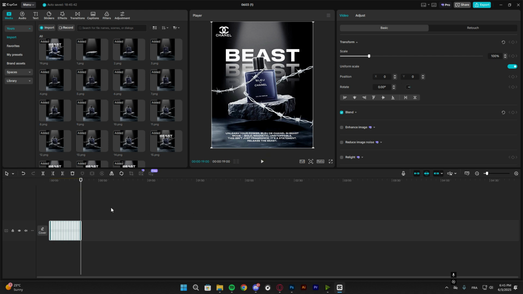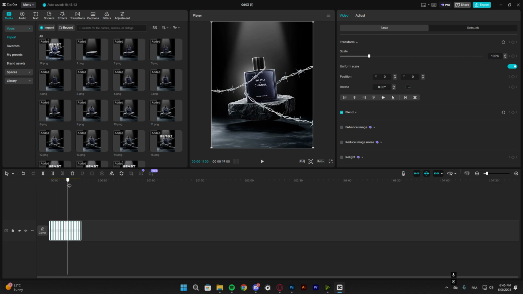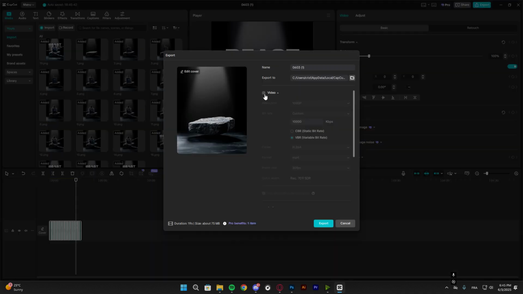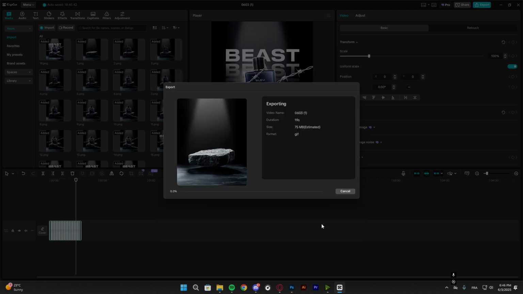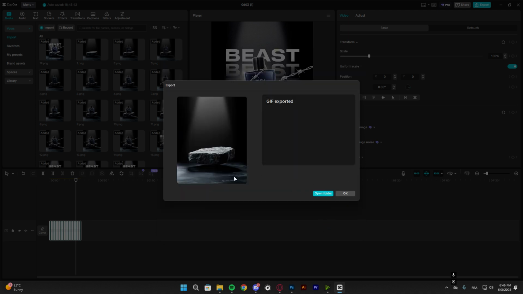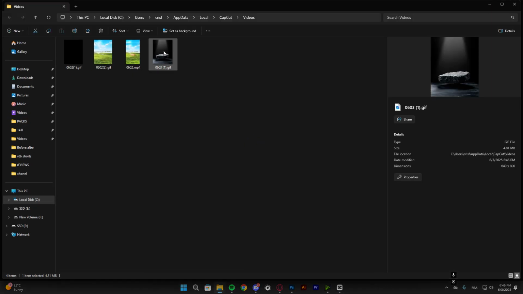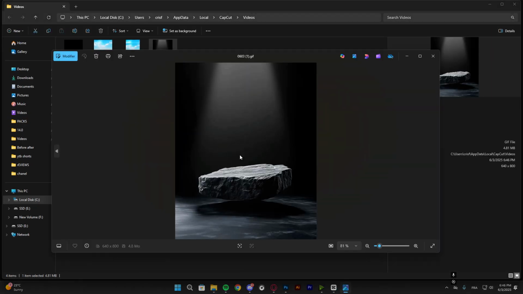That's good. All you have to do right now is, as you can see, this is all ready to export GIF. All you have to do right now is click export and check the video and check the export GIF. Make sure to put it into the best resolution and hit export. Now click open folder and here you can find your exported GIF.